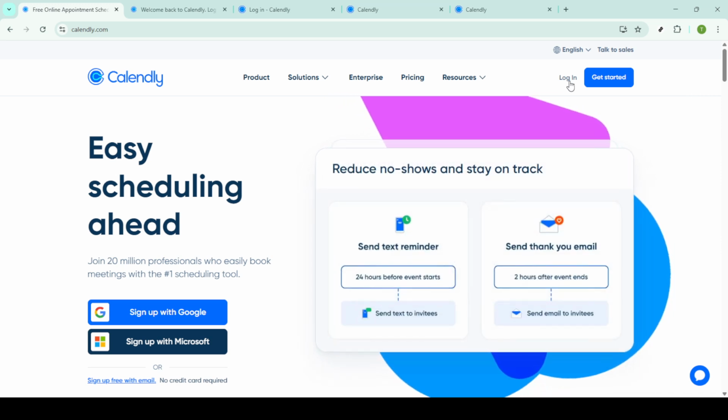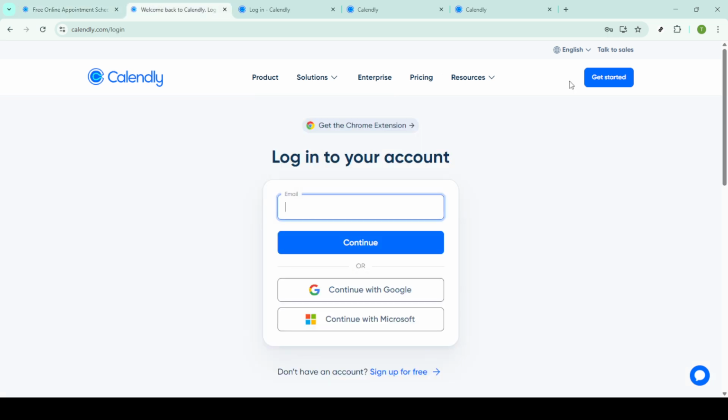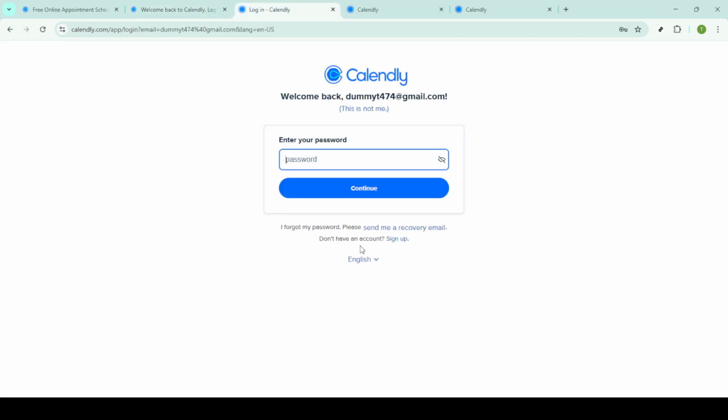First, open your web browser and visit calendly.com. On the homepage, you'll see the option to log in. Click that and enter your email address. After entering your email, you'll need to hit continue. Following this, type in your password and click continue once more. This will take you to your Calendly dashboard.